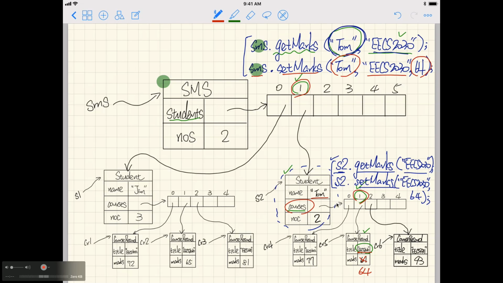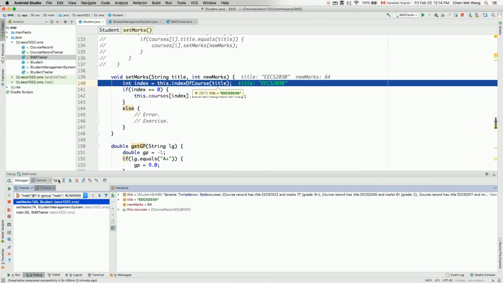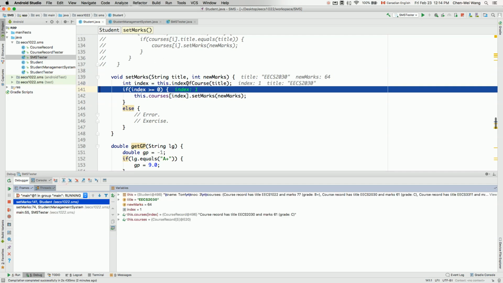In which case, what will be the index of 2030 for this particular student? That should be index 1 over here, right? Okay, that should be index 1. It's pointing to this record over here. Okay, so now if we say step over, you can see the index is 1.